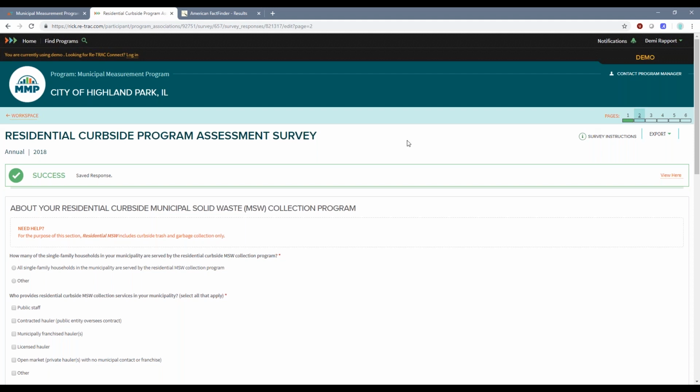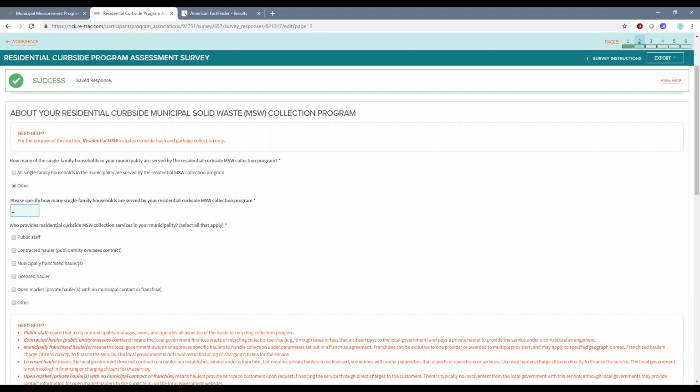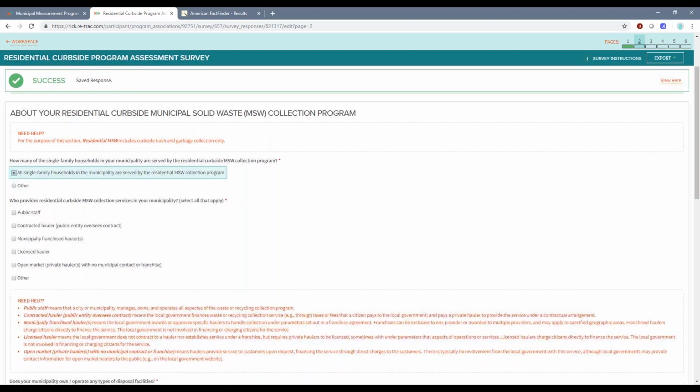The first question here on this page is asking whether all of the households in your municipality are receiving MSW collection, or if only a subset of those households are being served. If you do select Other, you do have the ability to enter how many households are served by this program in particular. But I'm going to go ahead and select All.